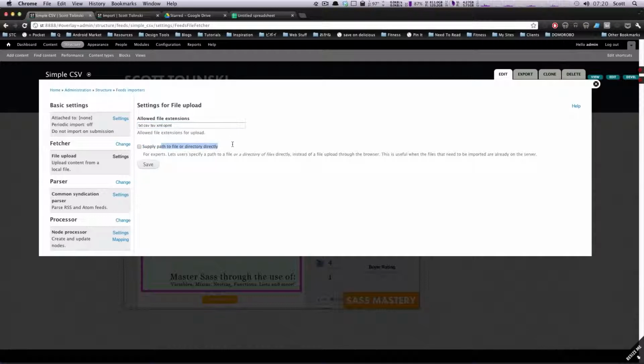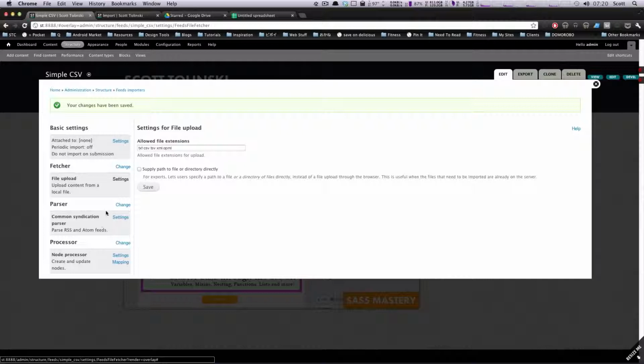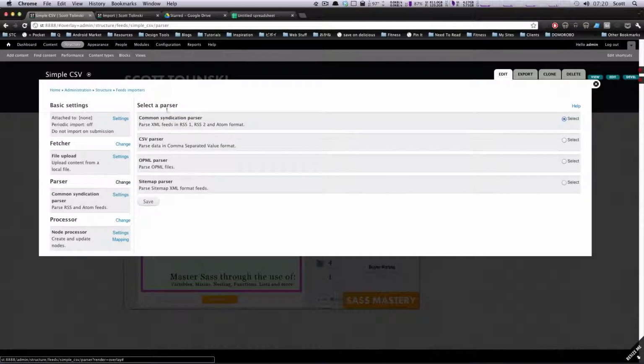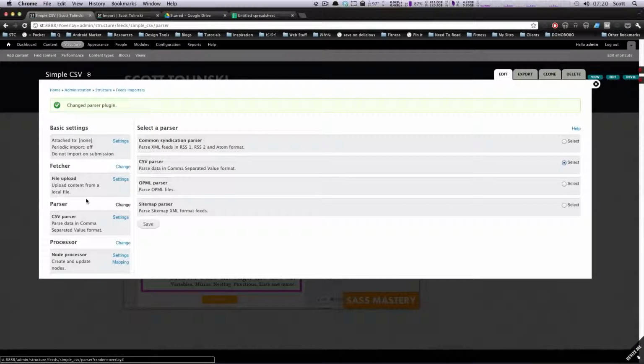The supply path to file or directory directly, it's for experts. We're not going to do that anyway. So basically, we're just going to click Browse, find the file, and then get it that way, okay? So parser, this is going to be a CSV parser because we're using a CSV, and so this is how Feeds knows how to handle this file, okay? We'll click Save, and you'll see that this now says CSV parser down here.